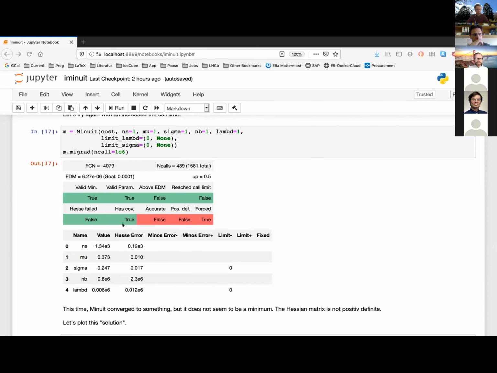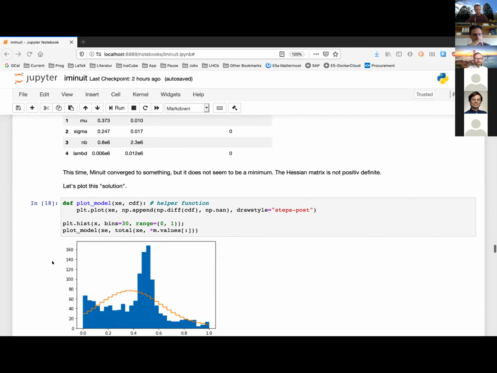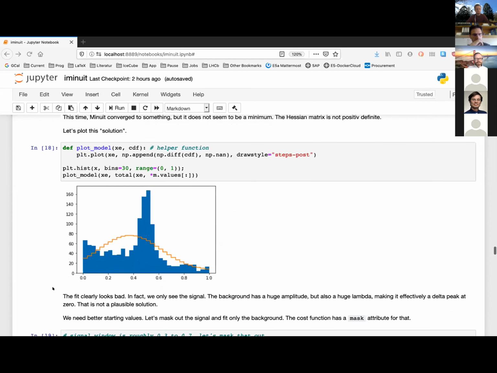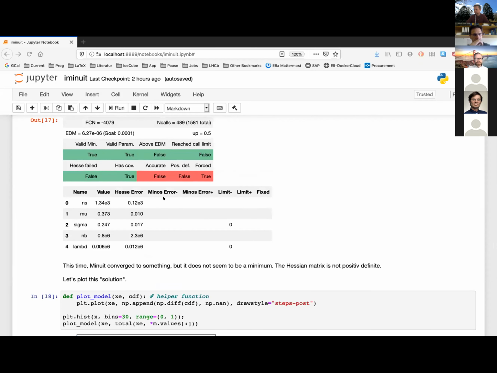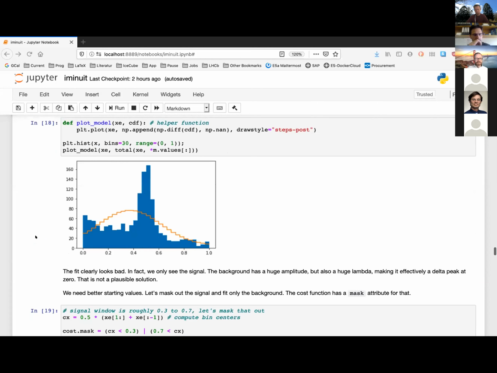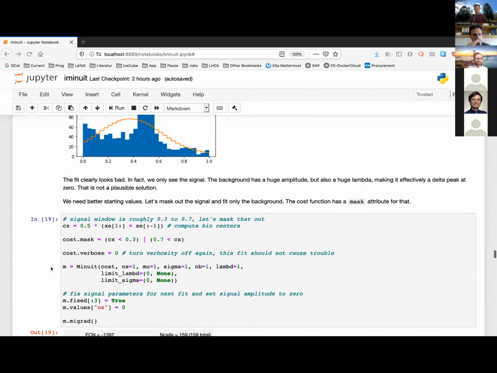So we can increase the limit and try again, and then it still fails. And now when we look at the solution this time, it seems to have converged. It says it's a valid minimum. But the covariance matrix was not positive definite. And this is how the solution looks like, which is not a solution at all. So in the end, it converges to something where the background is basically negligible, and it tried to describe the data with the peak, with the signal component only, and this doesn't work, of course.